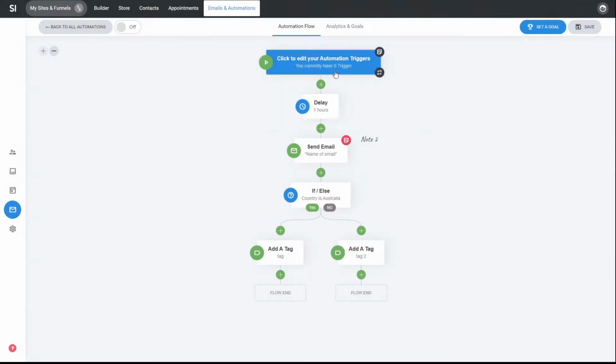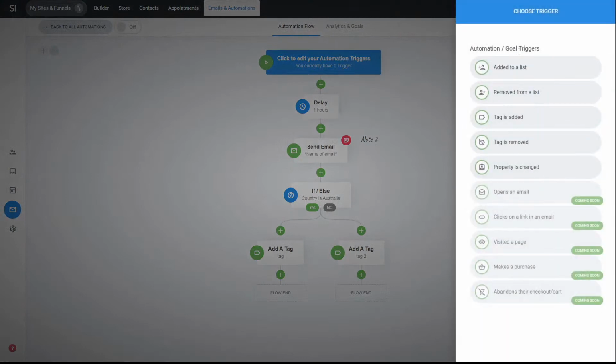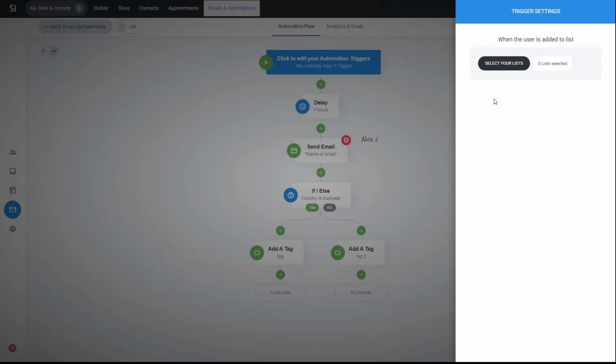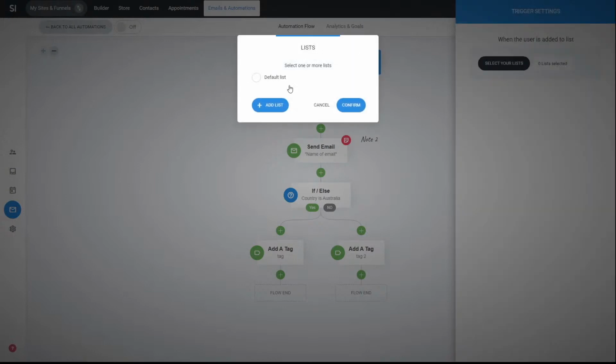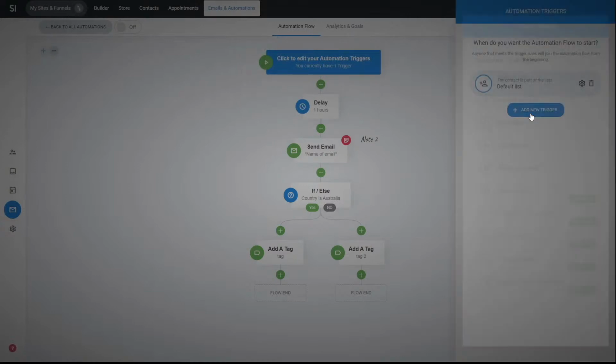Now we have the triggers, because how do we put people inside the actual flow? Who will start the flow? So there are different triggers, and we can click on add new trigger to start and add such triggers. The most common one is usually when somebody joins a list, to add the person into the list. So from here we can select that when somebody joins a specific list, then they automatically start the flow.